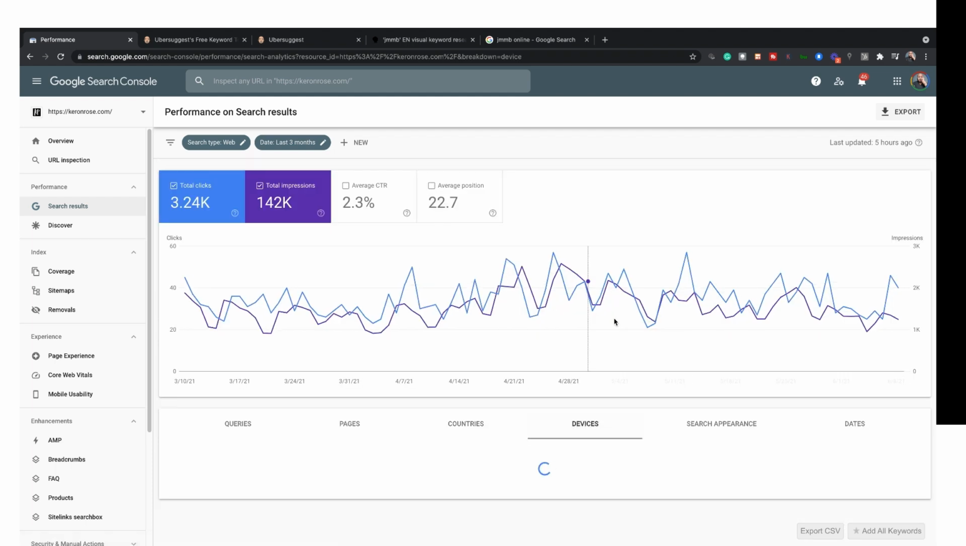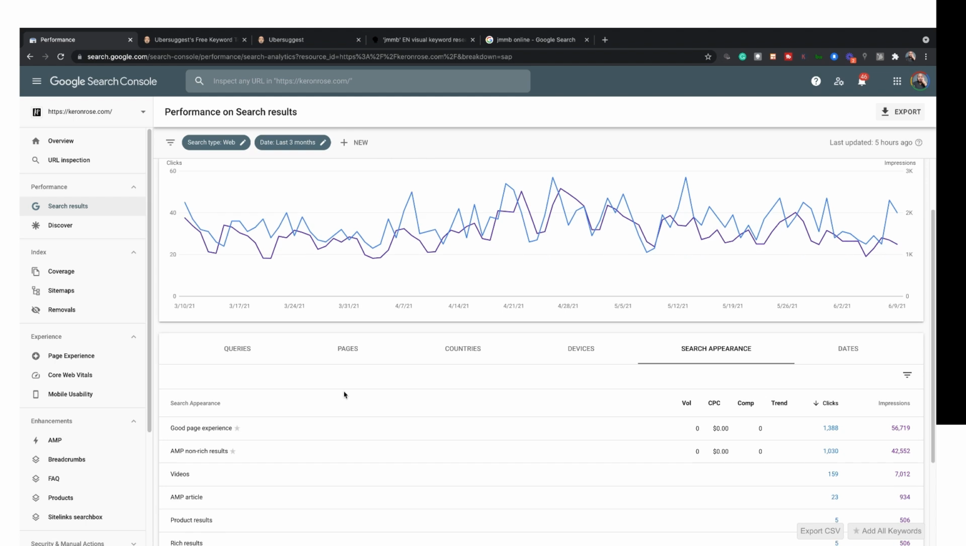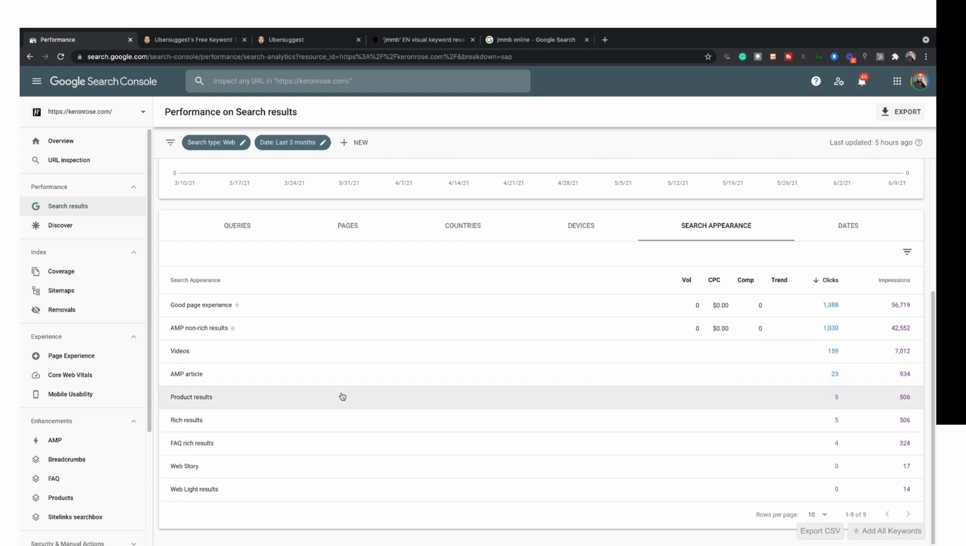The next sections are not totally important. I mean, devices is good if you like to get super granular to see how people are viewing your content. Are they coming from mobile, desktop, or tablet? You have that here. And then search appearance will tell you the different types of ways people are viewing your content.